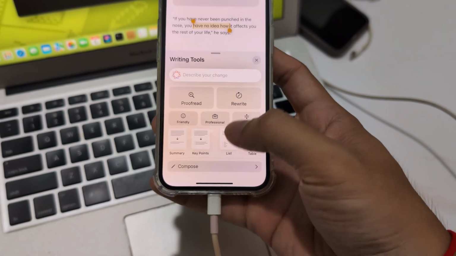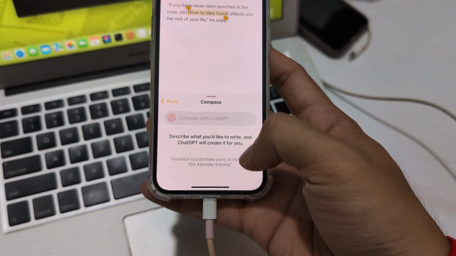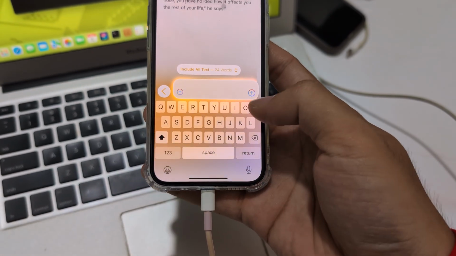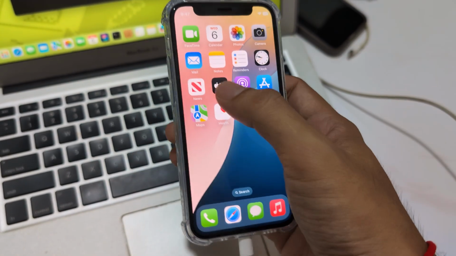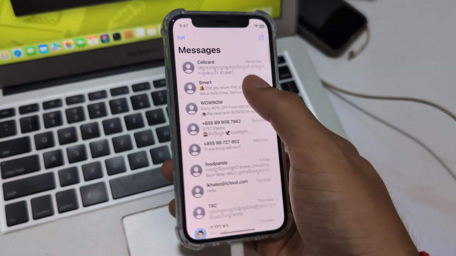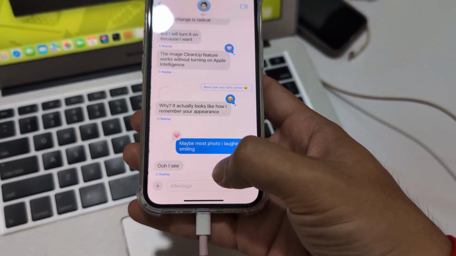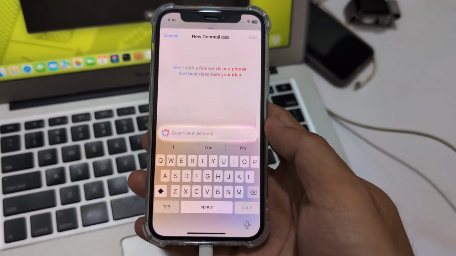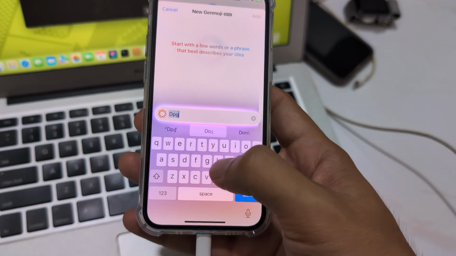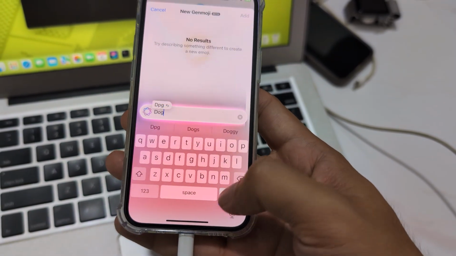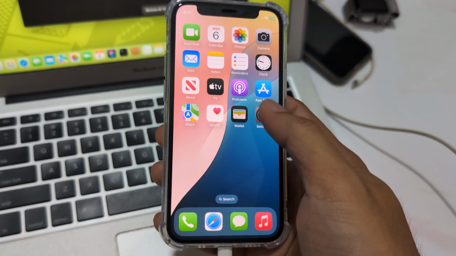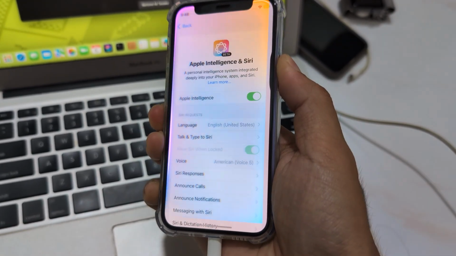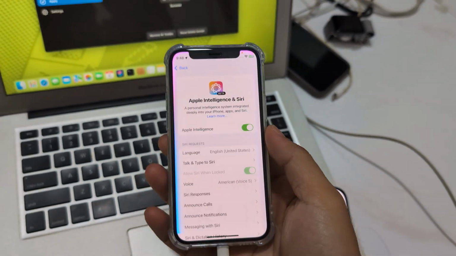Writing tools. Go to compose. Include all text. Okay. Compose still works and Genmoji. No, still not working. Go back to Apple Intelligence. Okay, it's back on. So now it's fixed.